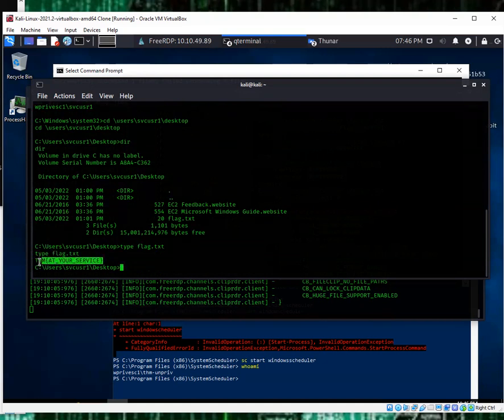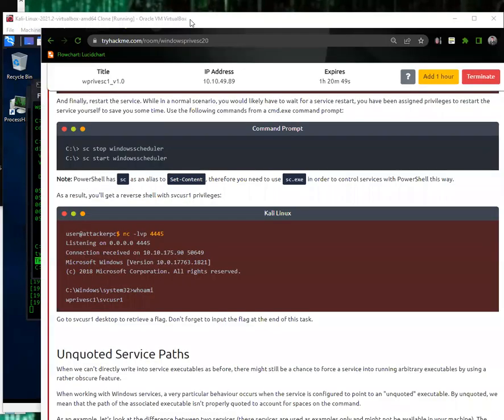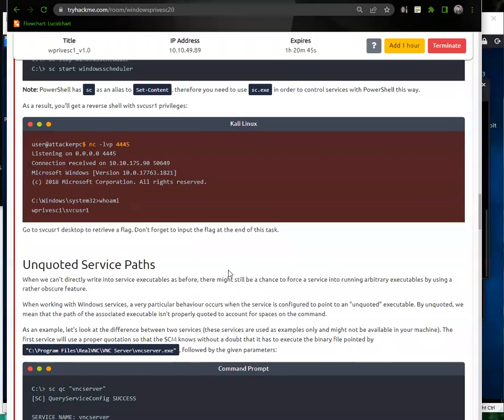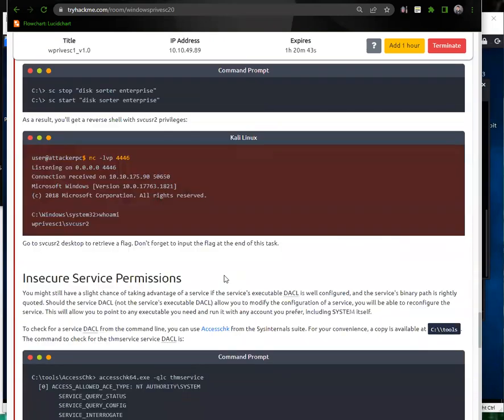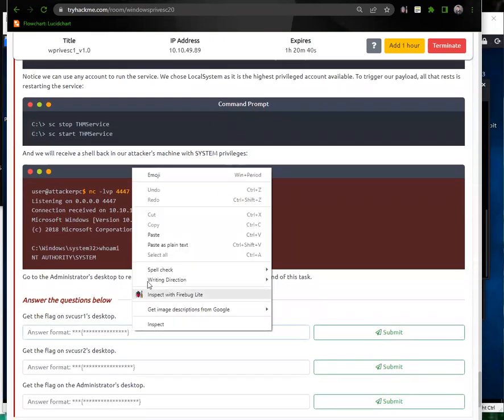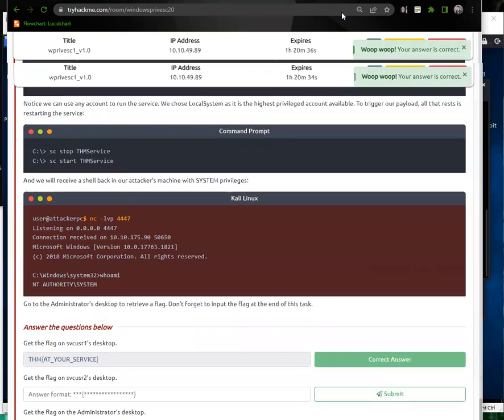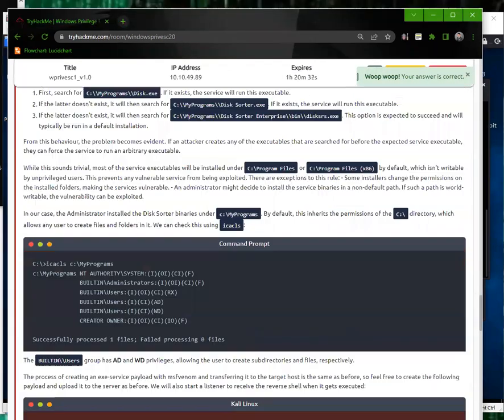You got your first flag there. At your service, I'm going to copy that. We will paste that into the thing here. All right, so we got the first flag. All right, great. Next we're going to do that next flag. Let me just get my notes down.